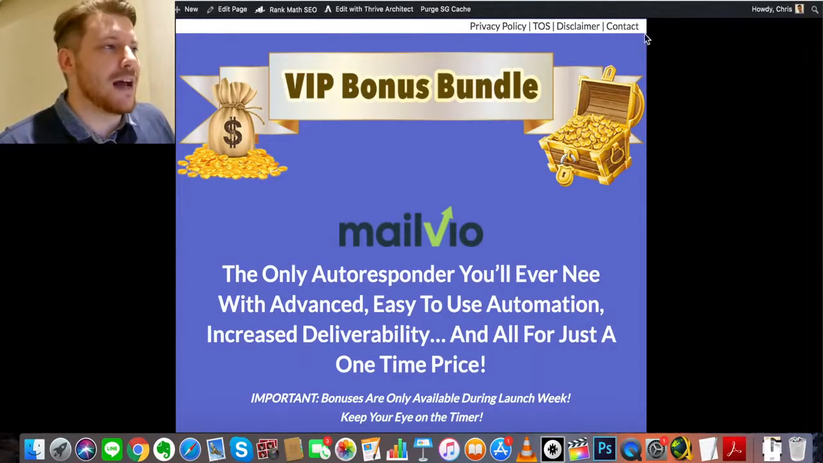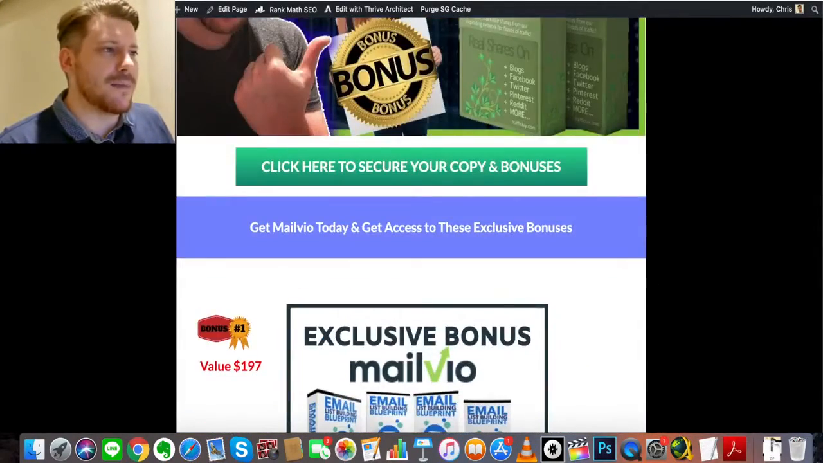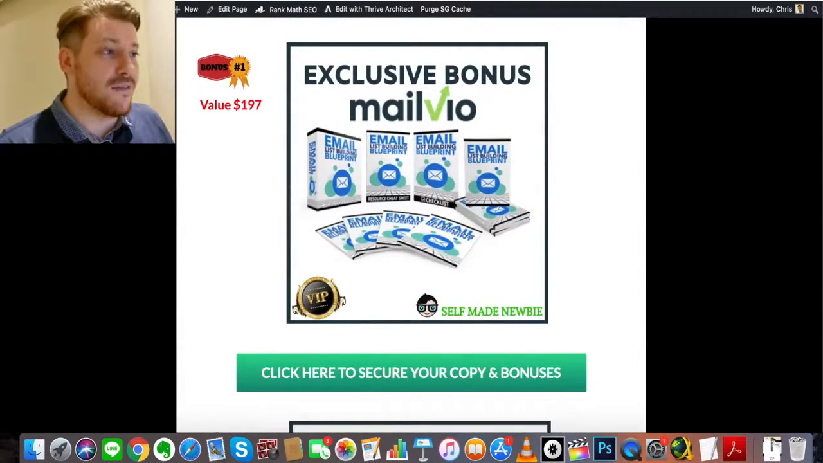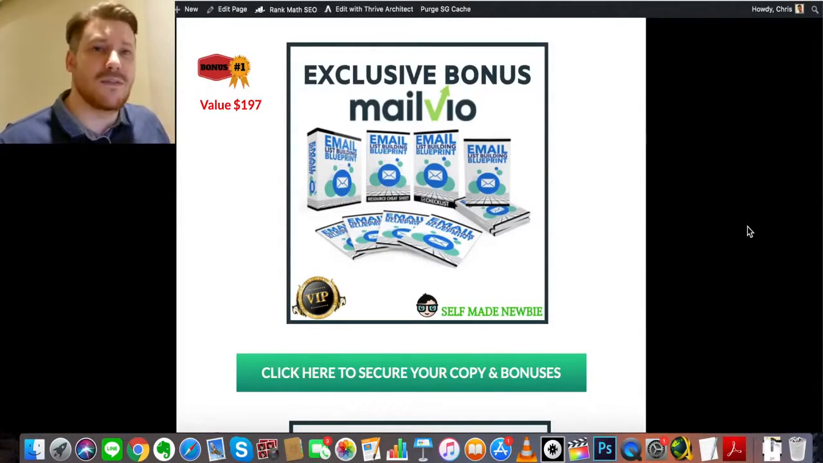And my bonus page looks like this. So terms at the top, my contact details if you want to get in touch. And the way it works is my bonus page is integrated with the official Mailvio sales page. So what that means is if you click on any of these green buttons, that will lock in these bonuses first before sending you off to the Mailvio official sales page. And if you do decide to purchase, you'll not only get Mailvio, but you'll also get my bonuses sent to you in one big bundle that you can access immediately.